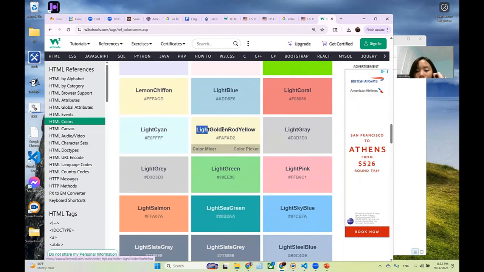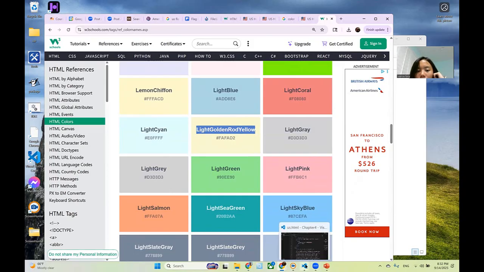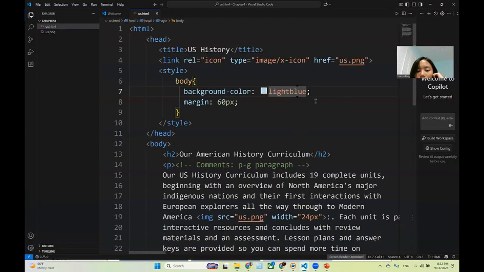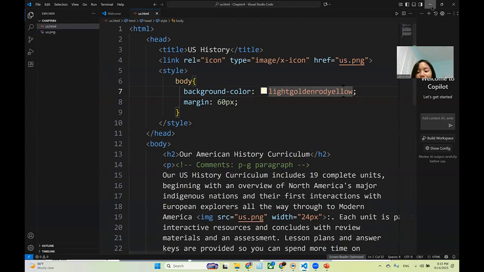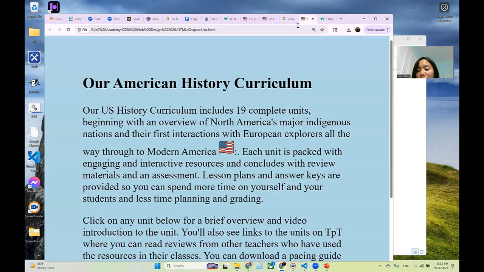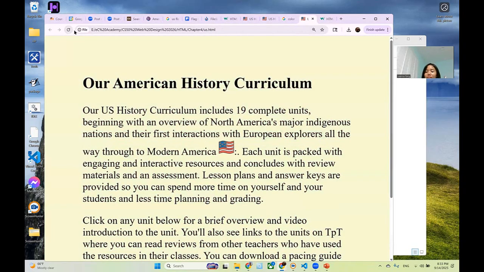Let's try another color. Let's try this light golden rod yellow. Light golden rod yellow. You see, they already have a name. You can tune it until you are satisfied with it.